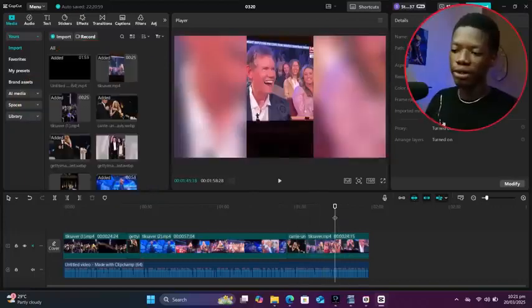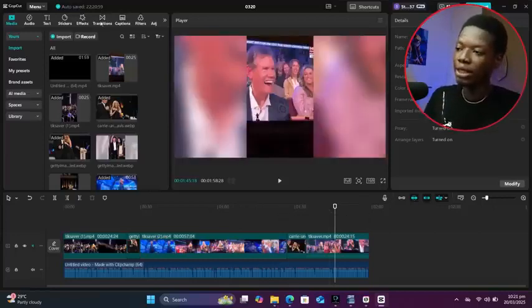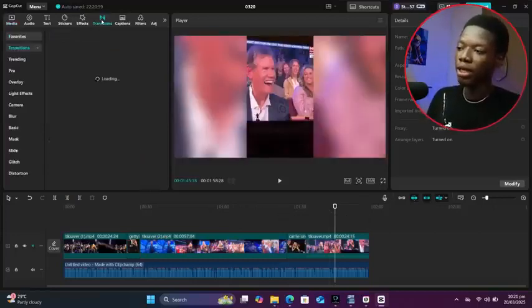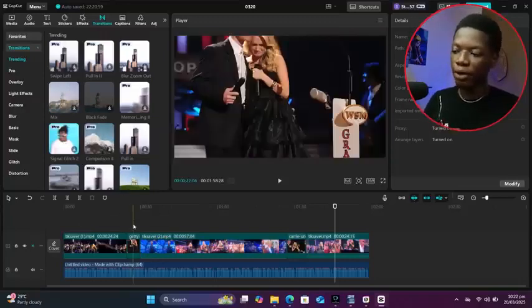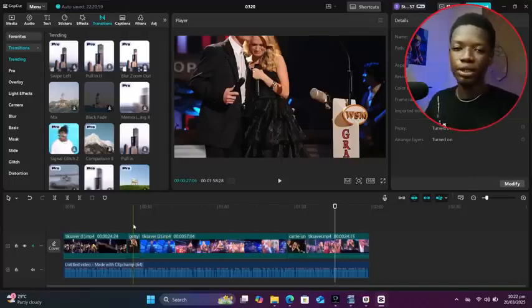Now what you can do next is to add what we call transitions, but majority of the time they don't do it, but it still makes things interesting. So I wouldn't recommend you add any transitions, but if you want to, you can just come to the section which says transition and click on it. These are going to pop up. If you don't know what a transition is, rather than the videos or the images cutting and jumping from one to another, these transitions are going to make things smoother when moving from one footage to another. But normally I wouldn't recommend it for this kind of content.